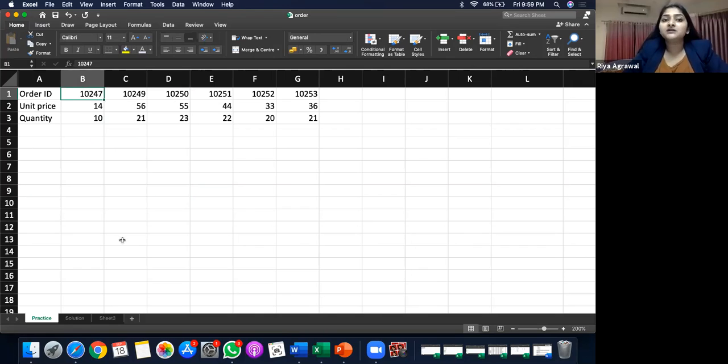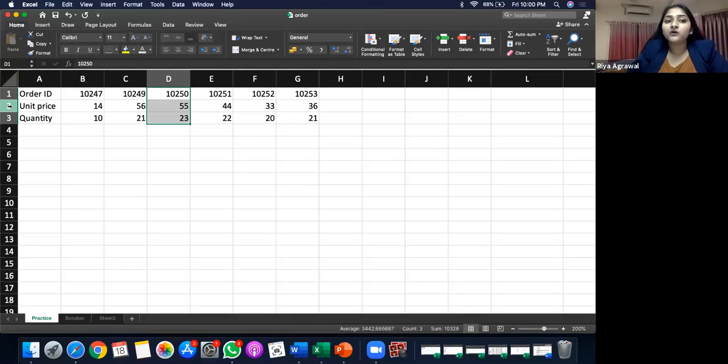So suppose you give 10250, it will find in this row where is 10250. It finds it in D column. In D column, now I'll give the input: if I want the first row, this will be the first row, or the second row, this will be the second row. If I give second row, then I'll get the value as 23. It is corresponding to this column and this row.